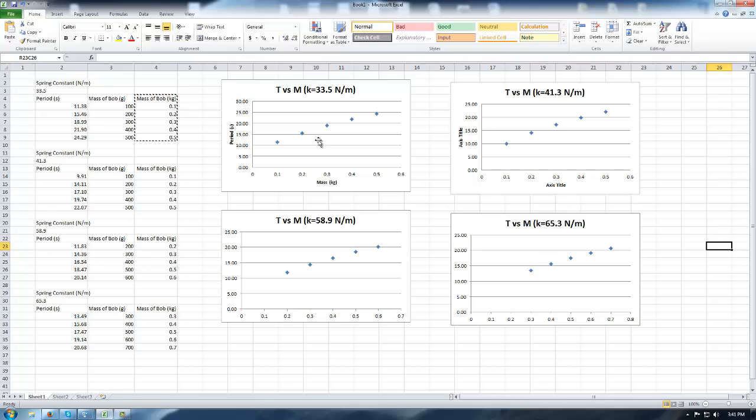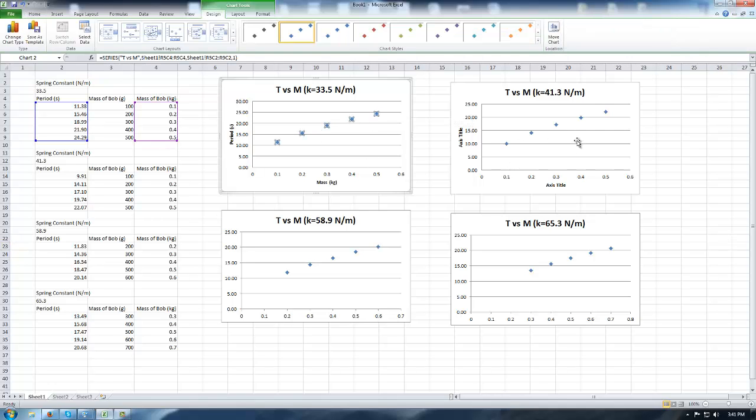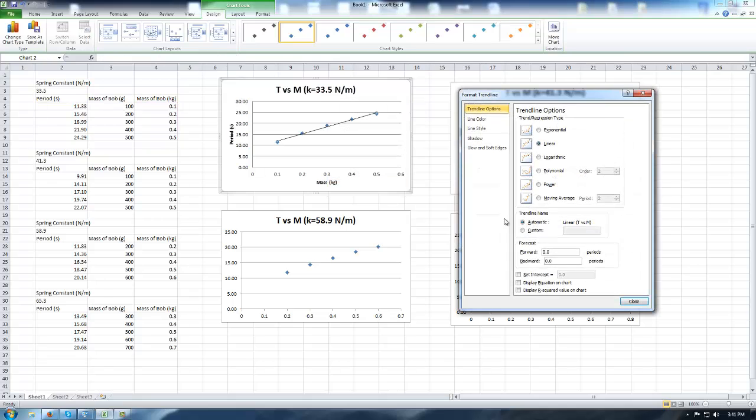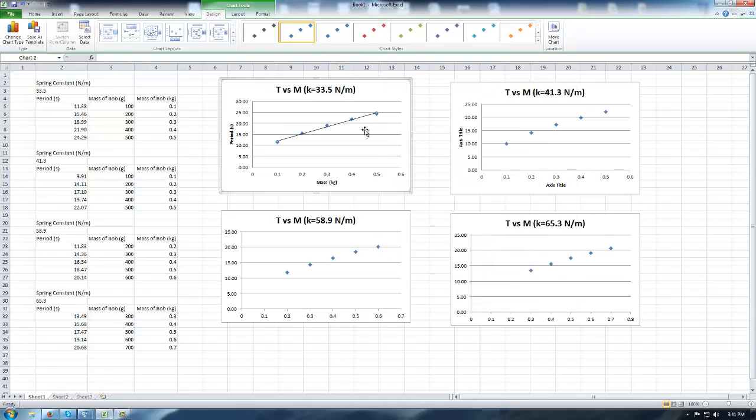Now, if you look at this, you notice that all these lines look pretty linear, right? But you notice that they're slightly curved at the end, especially on this one. You can kind of see it on these last ones. So what I'm going to do is add a trend line. Let me just repeat that really quick for you. Sorry, I did that really quickly.